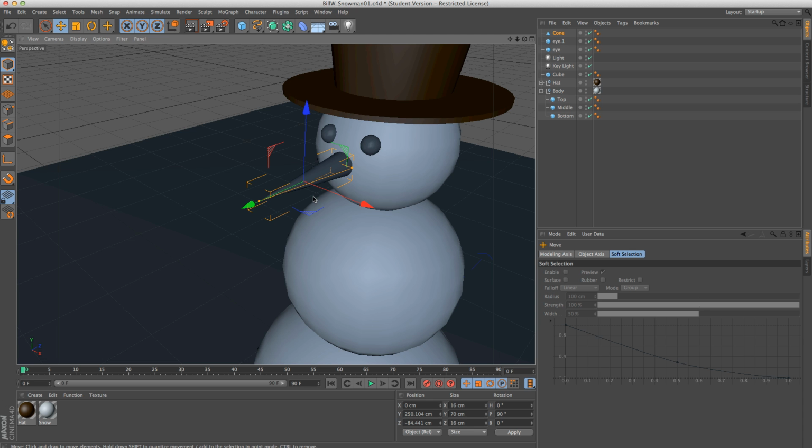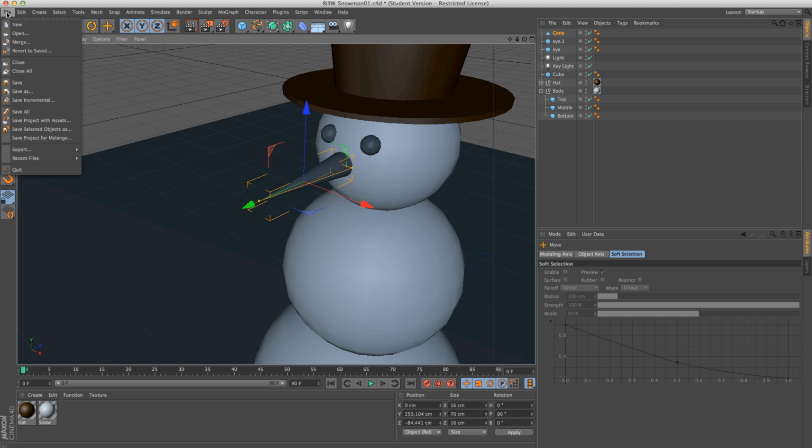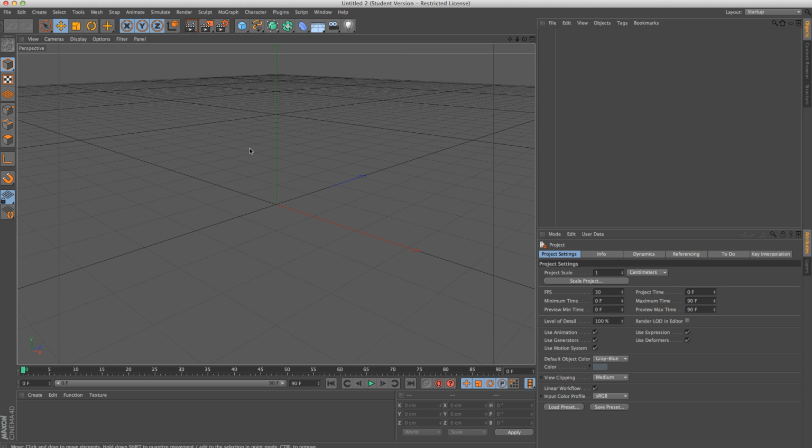And so I would suggest this workflow anytime you want to figure out how a tool works or how a technique works. What I'm going to do is I'm going to do File, New, and I'm just going to create a temporary blank document, and I'm going to create a simple cube.